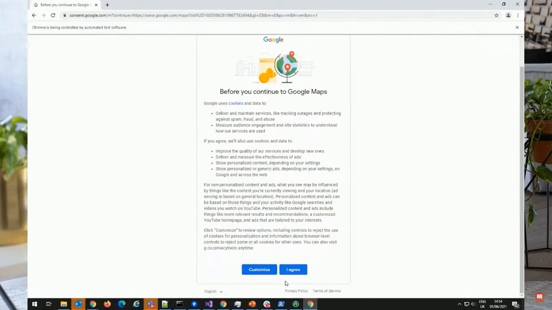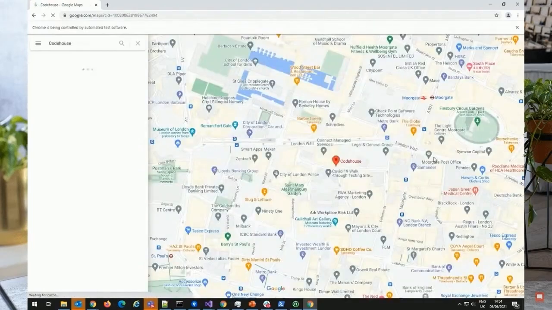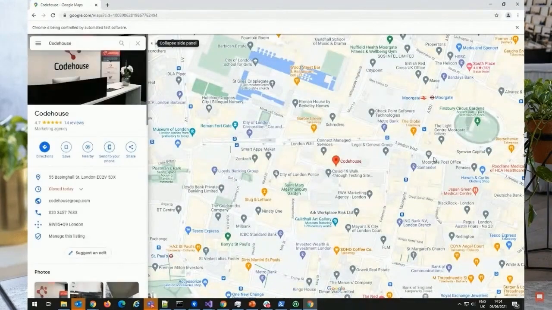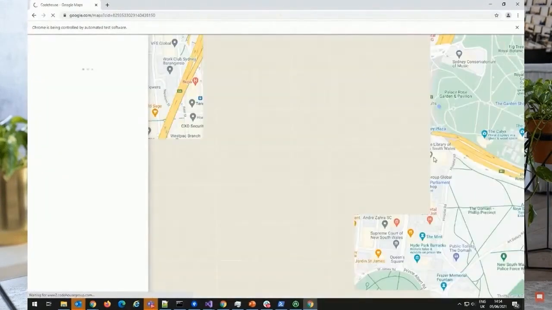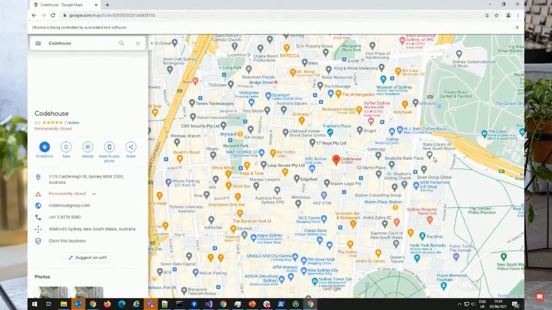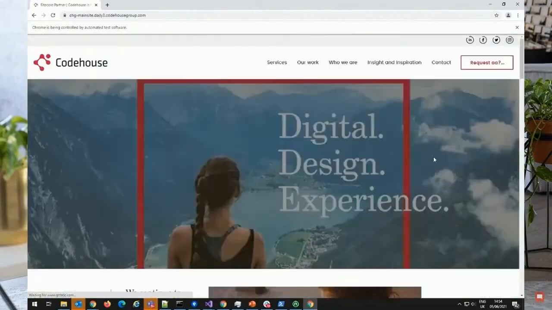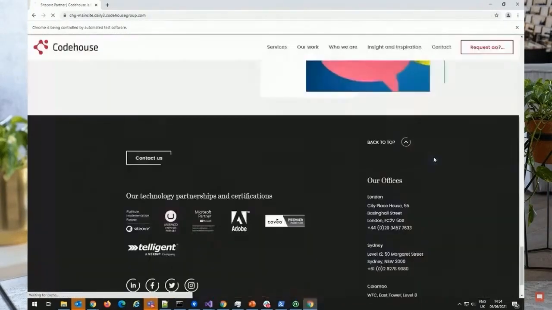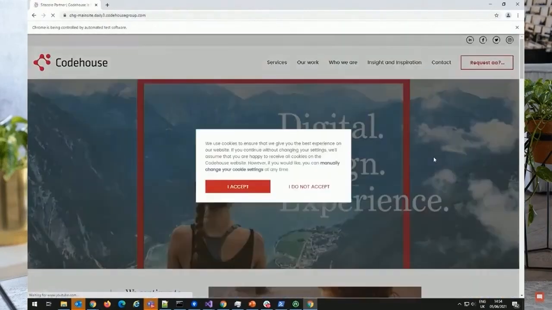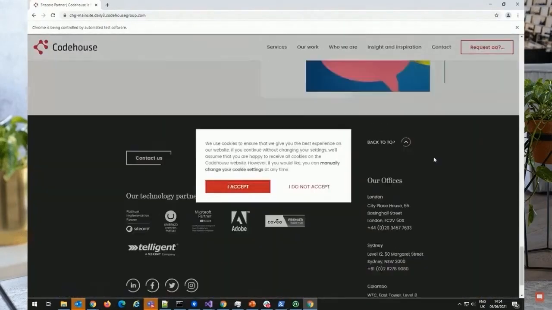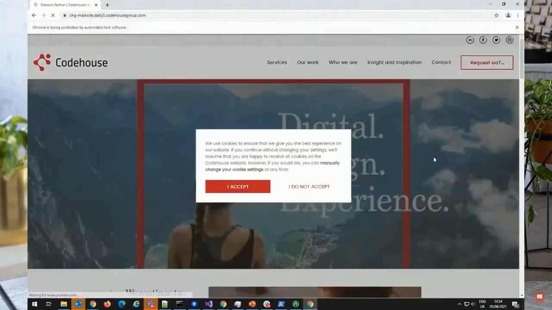I think this one still needs a bit of work, but it forces the Google Maps to be accepted. So this validates the office locations in Google Maps. The appropriate Google Map link gets loaded for all our branches: the head office in the UK, the branches in Sri Lanka and Australia.